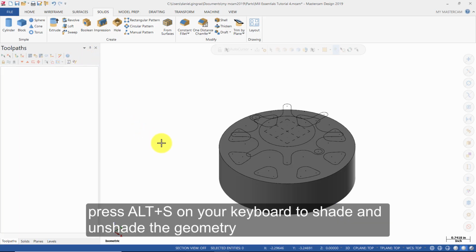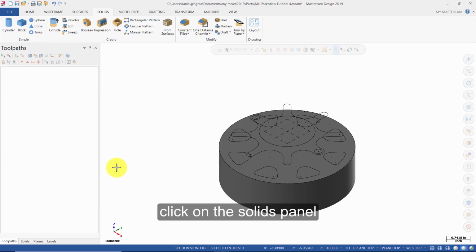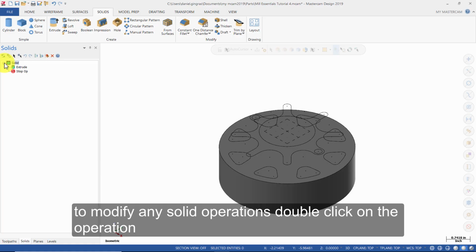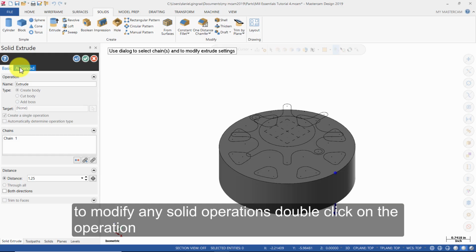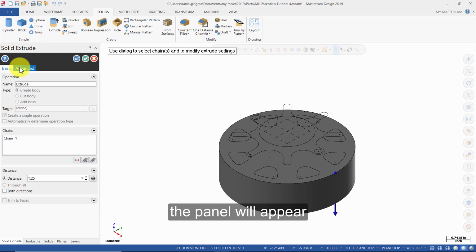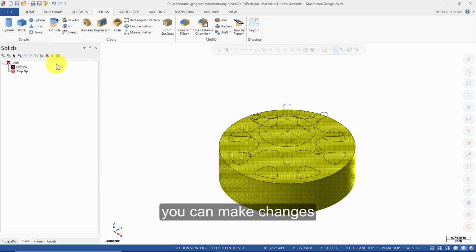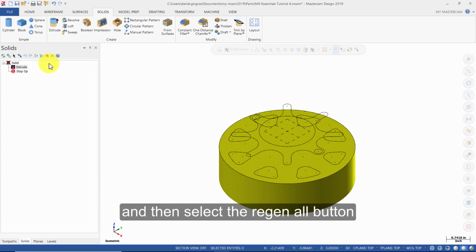Press Alt-S on your keyboard to shade and unshade the geometry. Click on the Solids panel. Then click the plus next to Solid. To modify any solid operations, double-click on the operation. The panel will appear. You can make changes and then select the Regen All button.